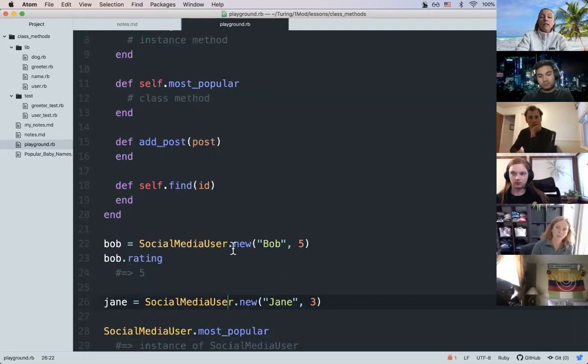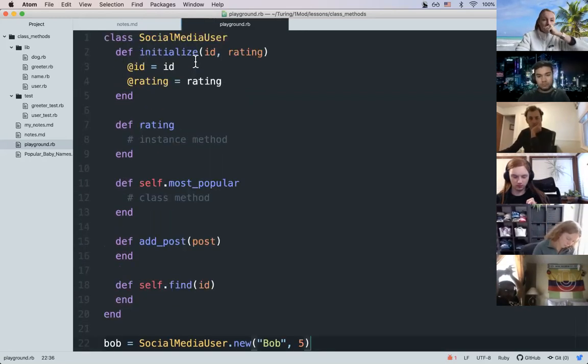So what's going on here is .new creates an instance of this class and then calls initialize on that instance to set all of its attributes. And Ruby does that behind the scenes. But that's a really great question.